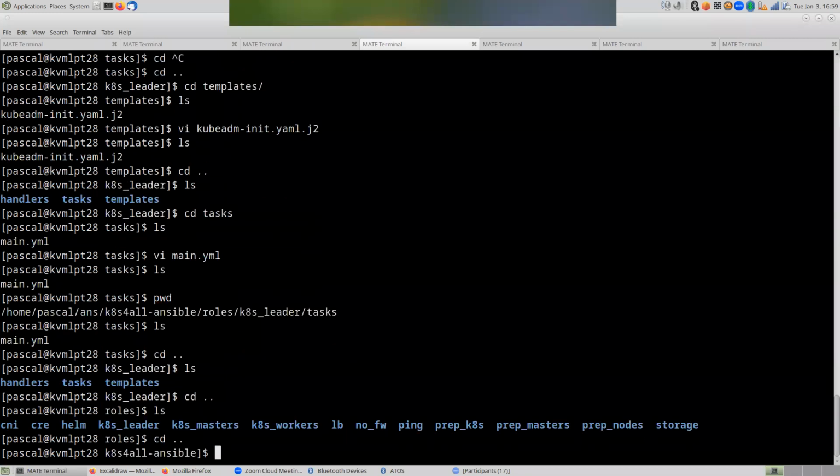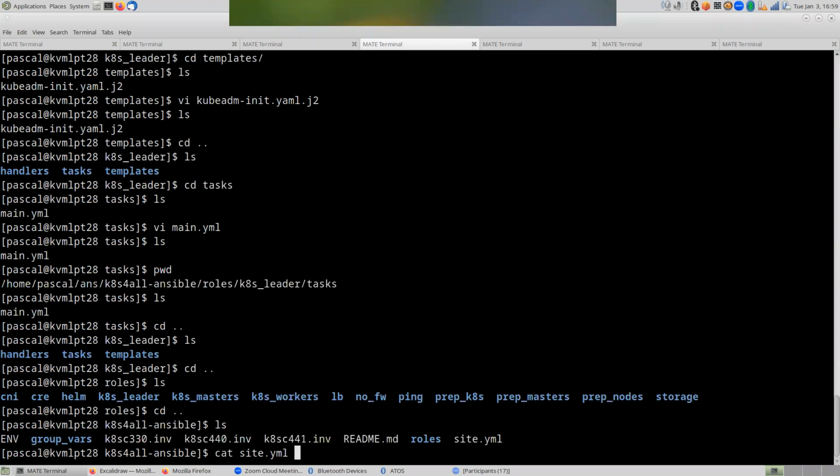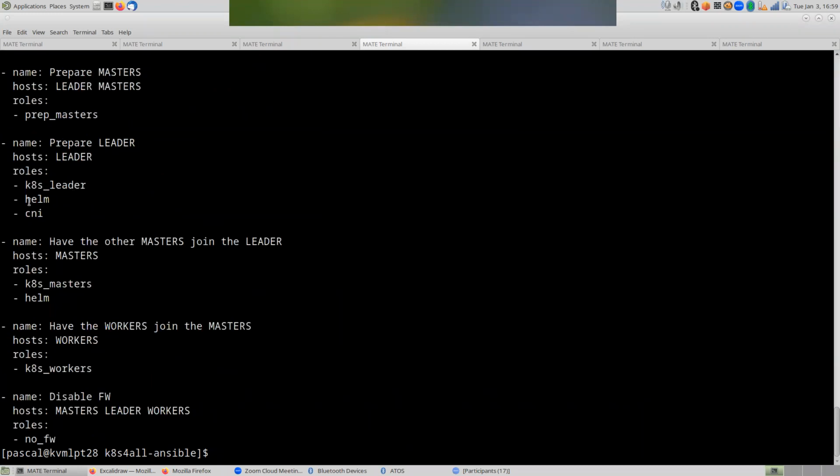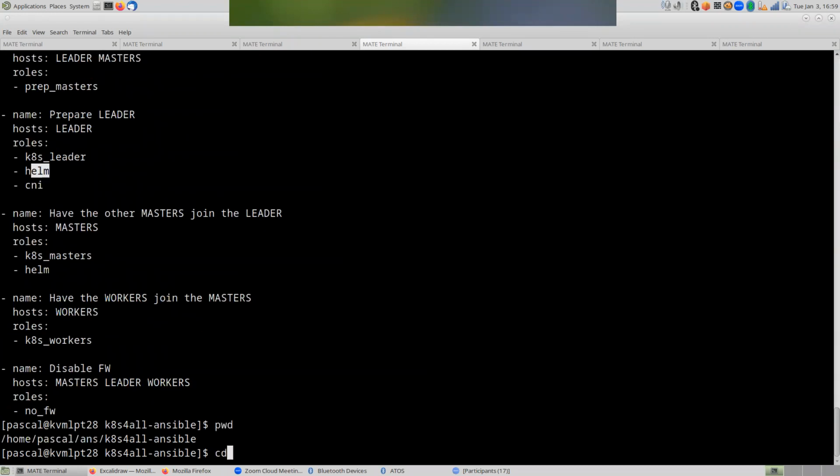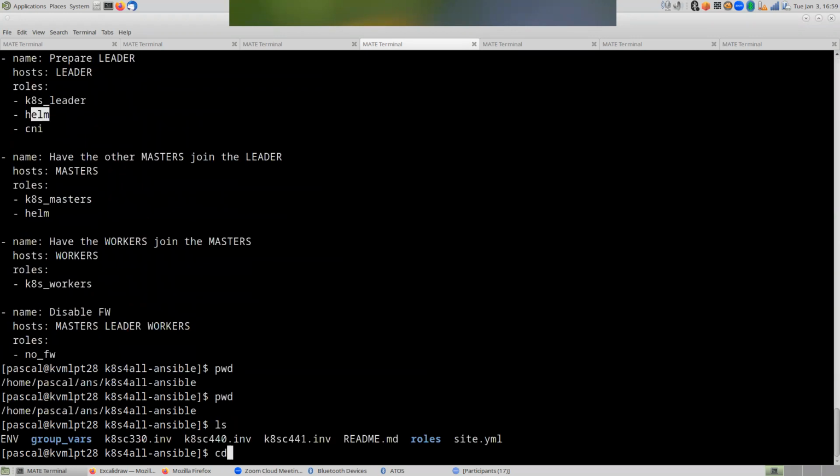So the next step is, let's go to this one. You can see here, I'm going to install Helm. And that's not really a very difficult one.